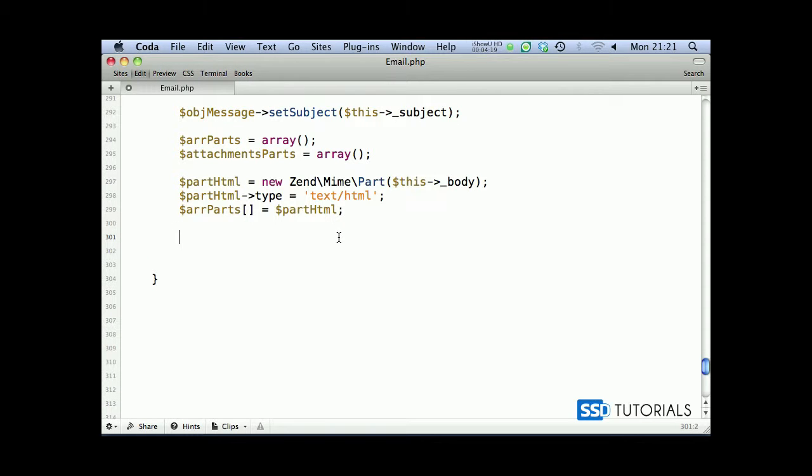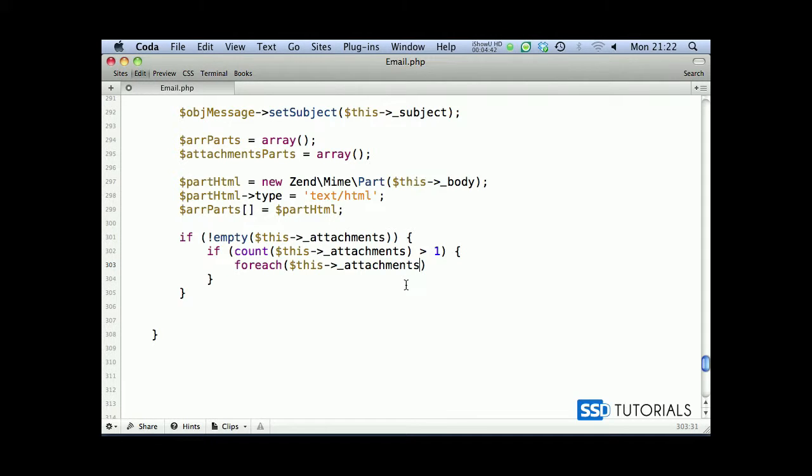Then we go for the attachment. So if this underscore attachments isn't empty, then if count, and I'm going to copy these attachments here, is more than 1, then we're going to be looping through them, for each of these attachments as item.